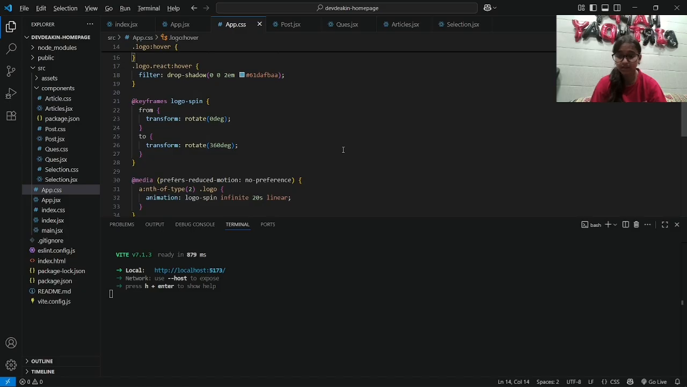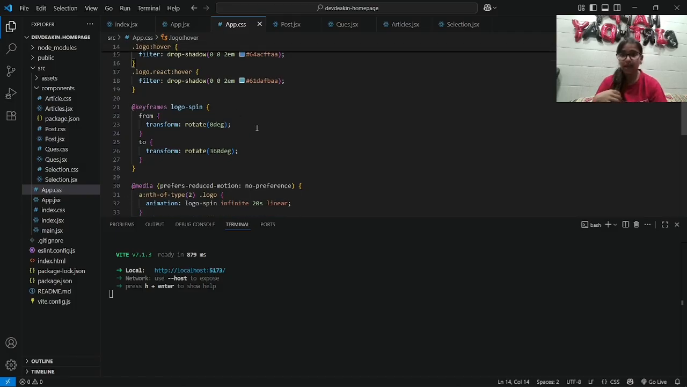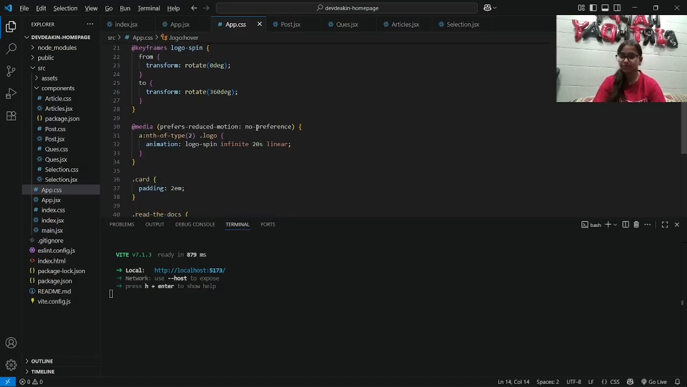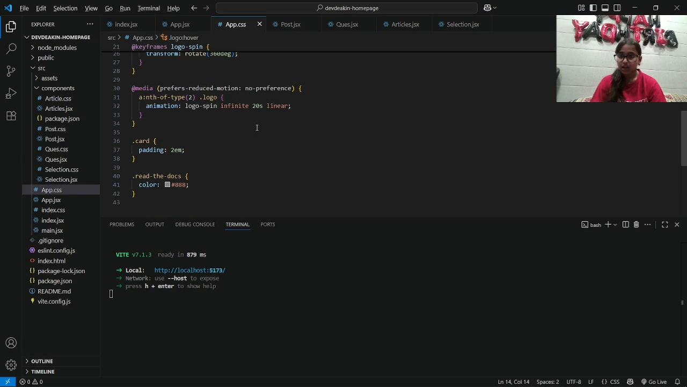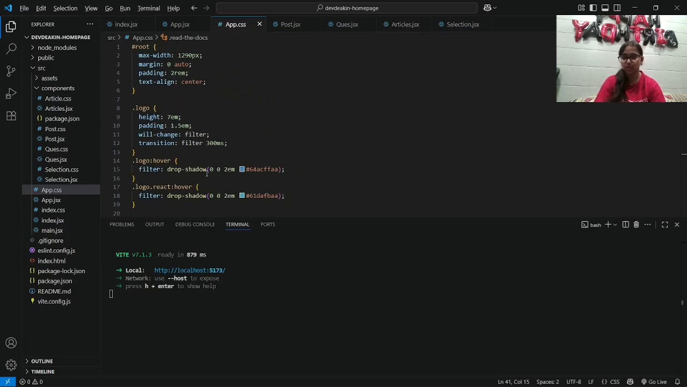Next, there is also a spinning animation that I had defined here using @keyframes logo-spin. Next, here I had animation, as I had told earlier. Padding and coloring are used here. So basically, the App.css file controls the layout and visual styling of the application.